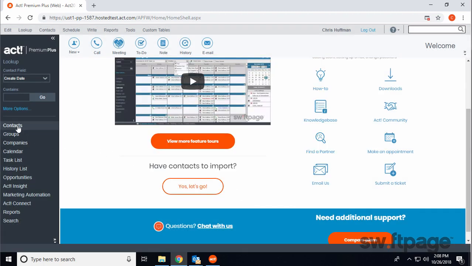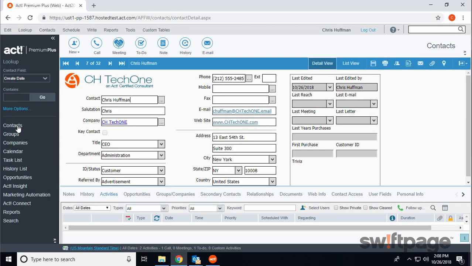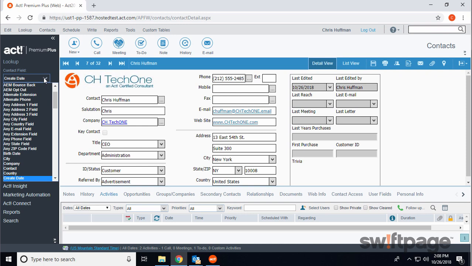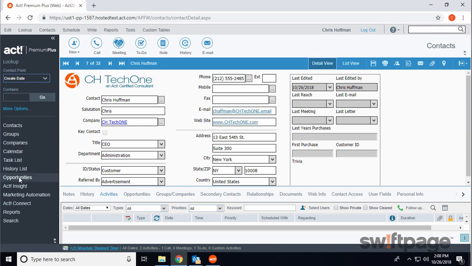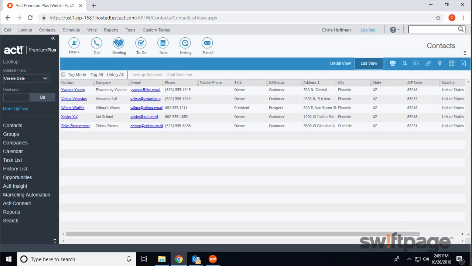Now let's go to Contacts to make sure that our import worked correctly. Here's a quick way to check this. From the Contact Lookup pane, locate the Contact field and then choose Create Date from the dropdown. Then type today's date in the field below and click Go. ACT will display all of the contact records created today, including the ones you just imported. Now you can review this list and make any changes if needed.